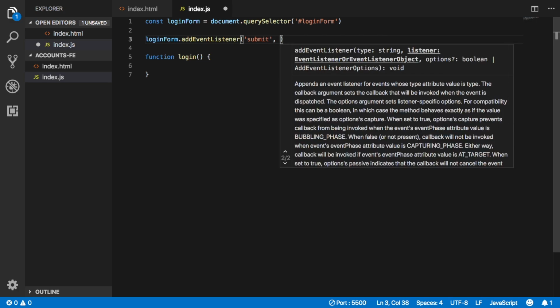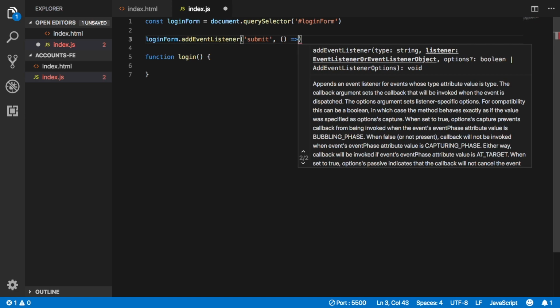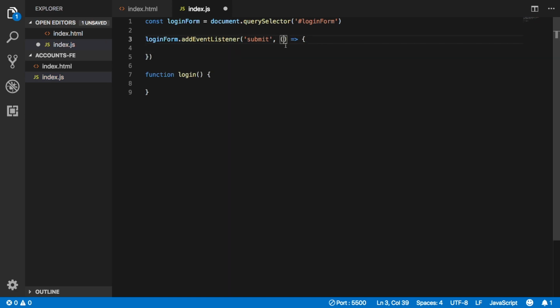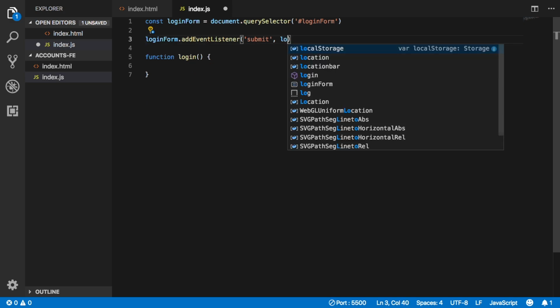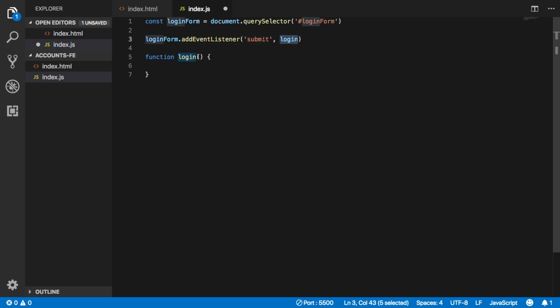So whenever somebody submits that form, we're going to give it this function here, which is going to take an event, which is actually going to be this login. So let's replace this function here with login. That's the function it's going to use. And this login function is now going to receive an event. And so here we can access all the details from the form.